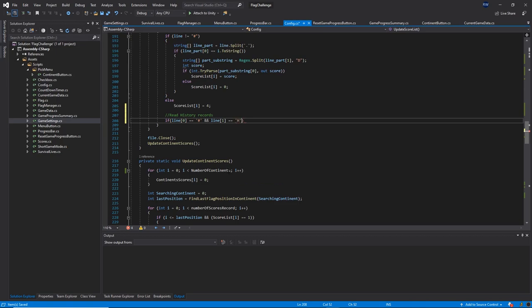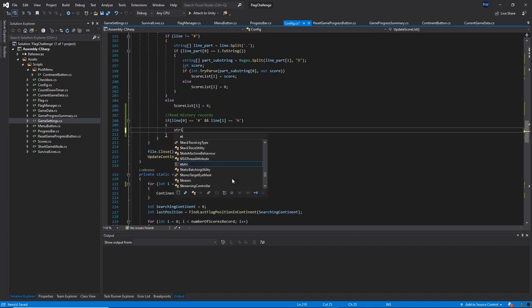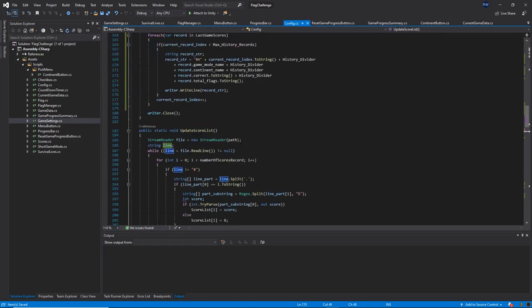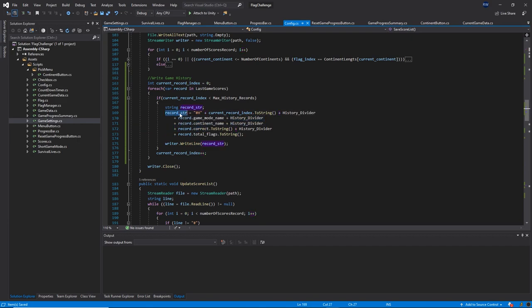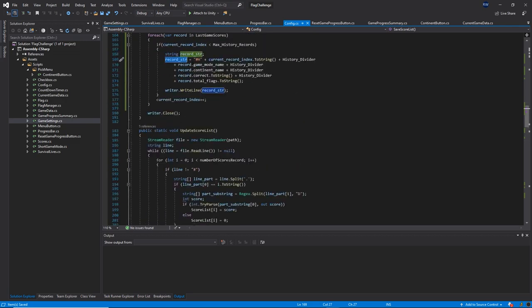h. We want to read back the line, so string, I will create a string array. Record line will be equal to line dot split, and we want to split the line by history divider. Okay. So this line will be exactly the same line as this record string which we stored, so we can read back everything in order.